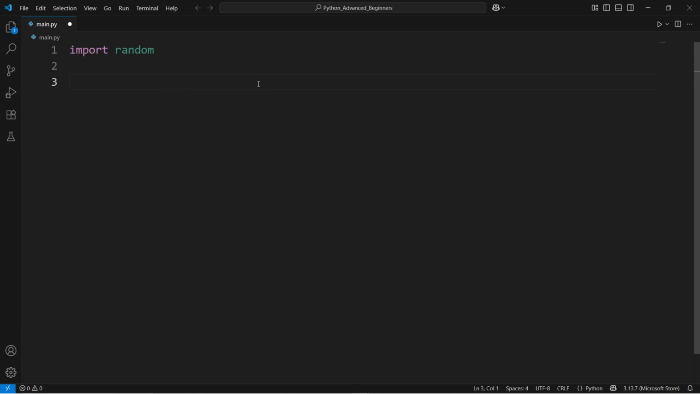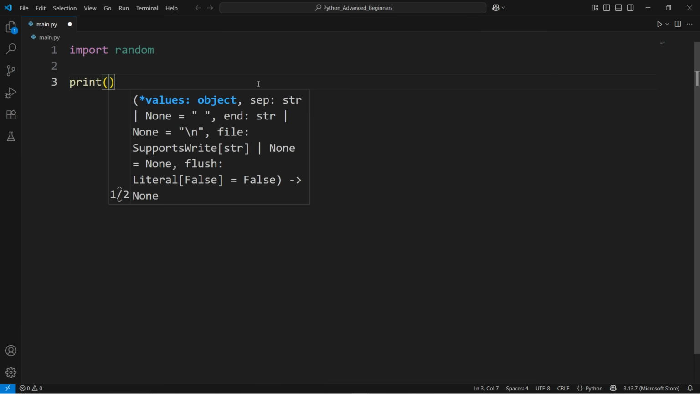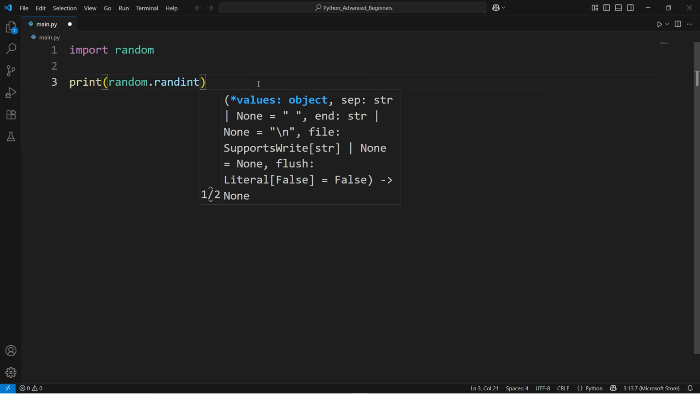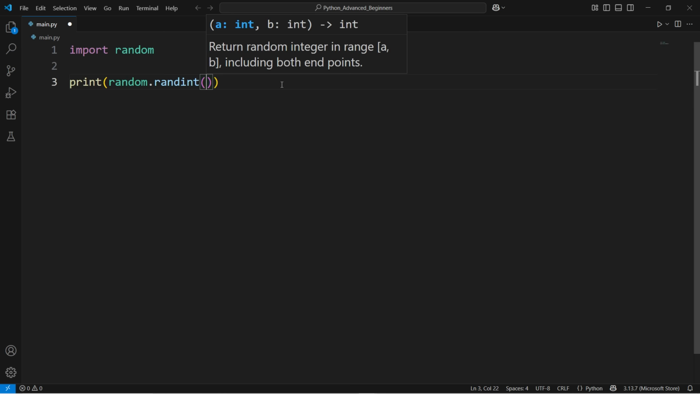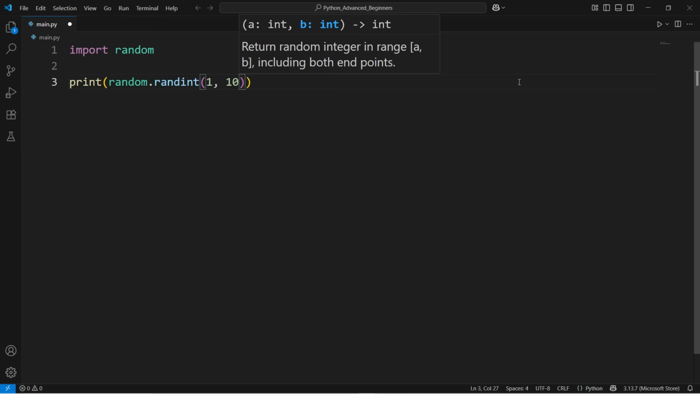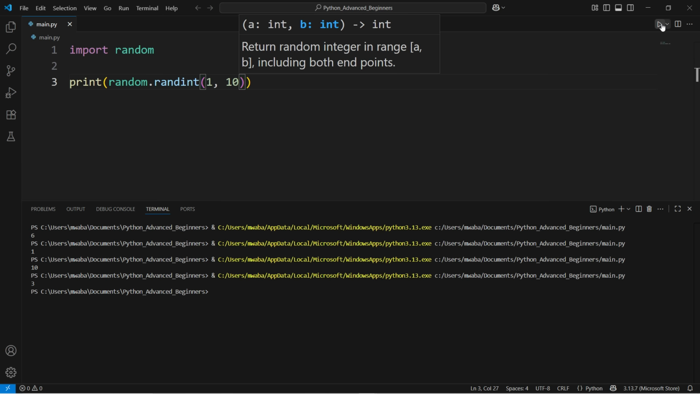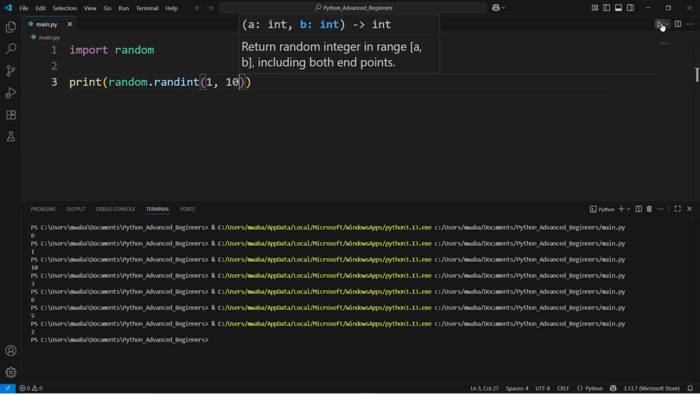So let's come here and write our print function. And in the parentheses type random dot randint, parentheses. So let's generate a random number from 1 to 10. So let's come here, type a 1, a comma, and then a 10. So 1 is our start value and 10 is the stop value. So let's run our program, and you should see a random number from 1 to 10. Now let's run this again, and you may get a different random number from 1 to 10.